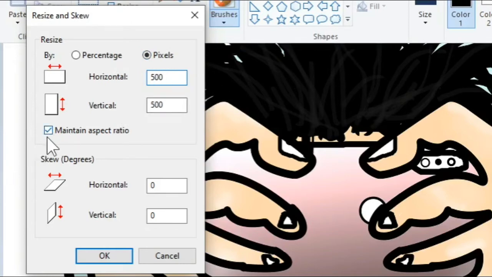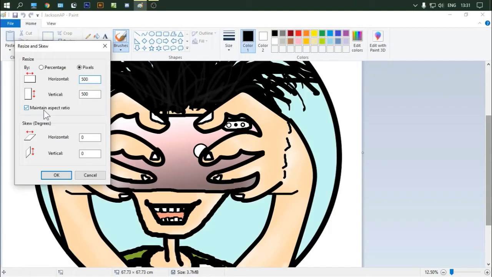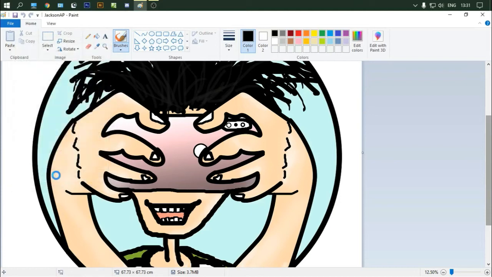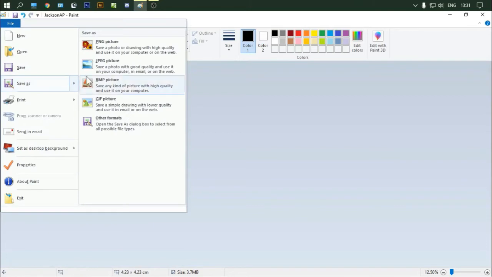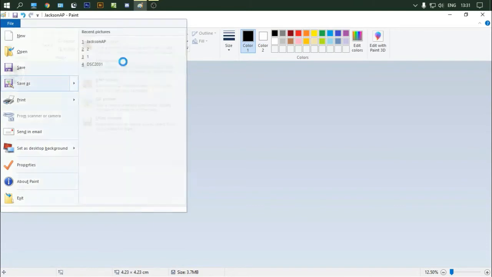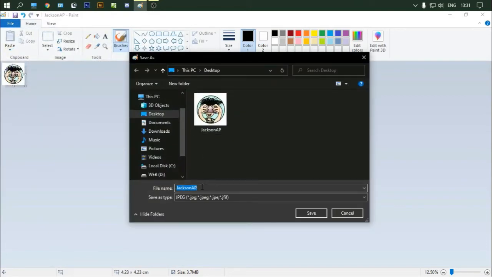fill the horizontal and vertical lesser than the previous one. Hit the OK button and then save your image. If you don't check the maintain aspect ratio button, your image can get stretched.